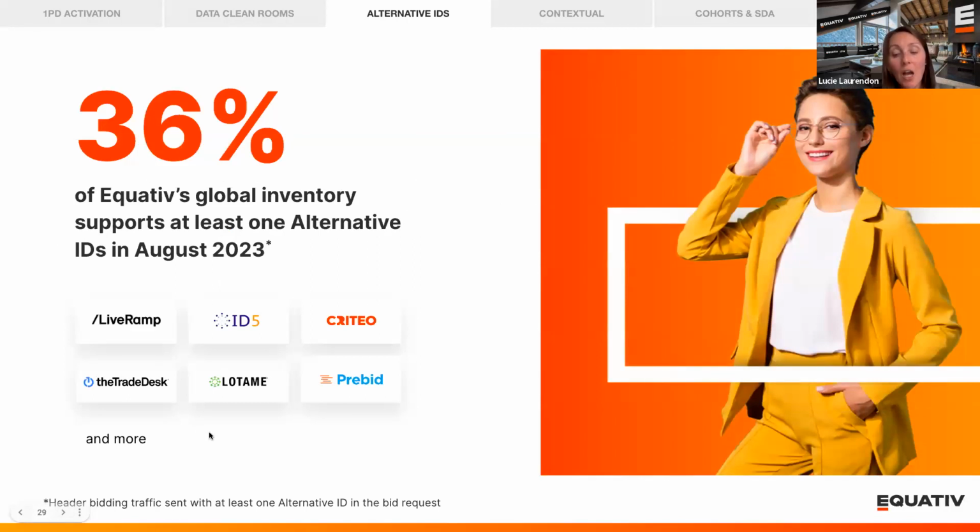So currently, 36% of the global inventory supports at least one alternative ID. This data is from last month in August from the Equativ inventory. And in addition to just having a single database on our total inventory, we regularly monitor the traffic that is sending at least one alternative ID in the bid request in our top markets so that we can advise our publishers and advertisers how to structure their campaigns.